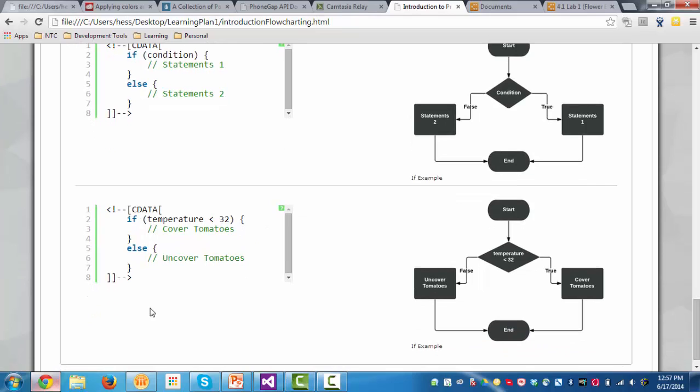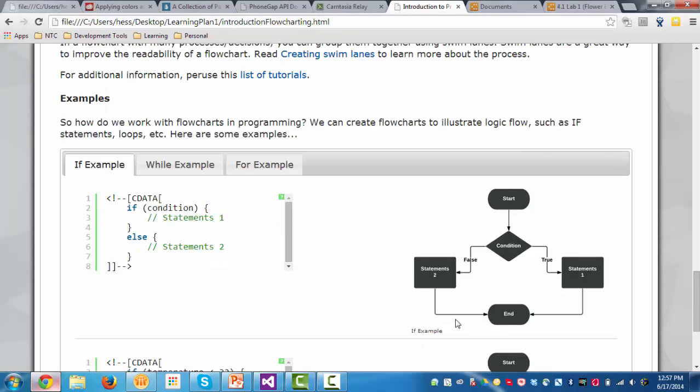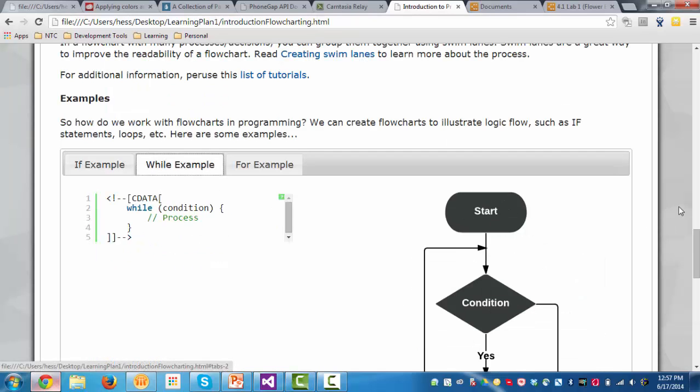We have our tomatoes. If the temperature is less than 32, then cover your tomatoes. If not, don't cover them. So we start off, we test, is the temperature less than 32? If it's true, let's cover the tomatoes. If that's false, let's not cover the tomatoes. So some basic logic.